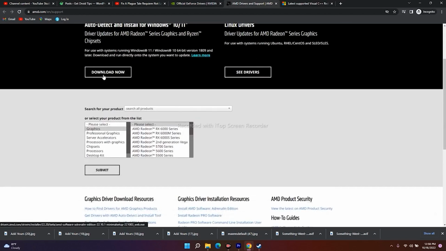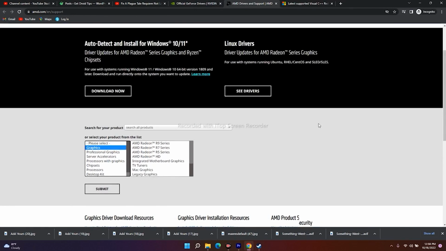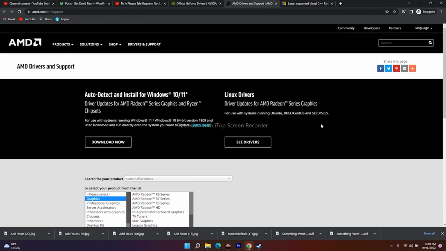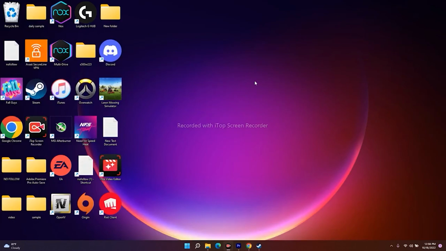Similarly, if you're on AMD, just select the graphics, select the model number, go for submit, and download and install. It's according to your PC's configuration. You just have to install it. Once it's installed, try to launch the game. Sometimes it might work. If it doesn't, you don't have to worry.